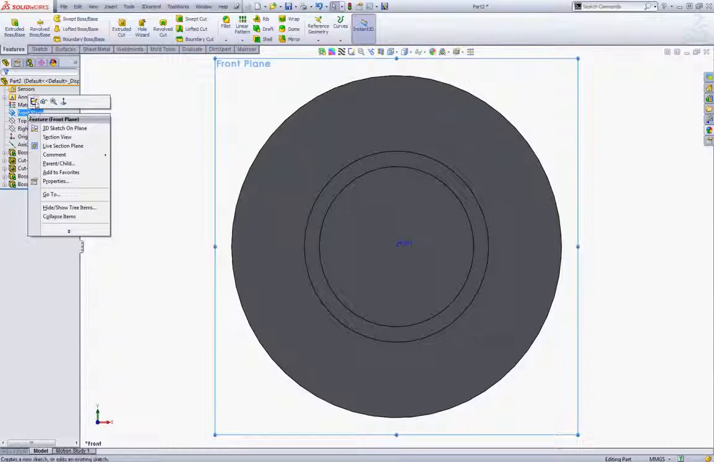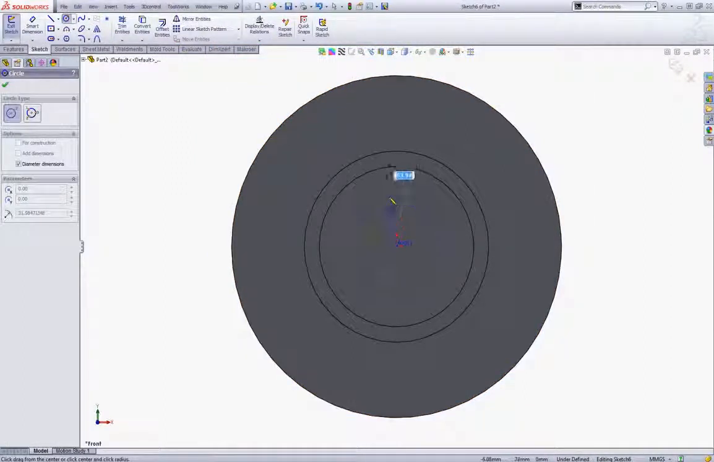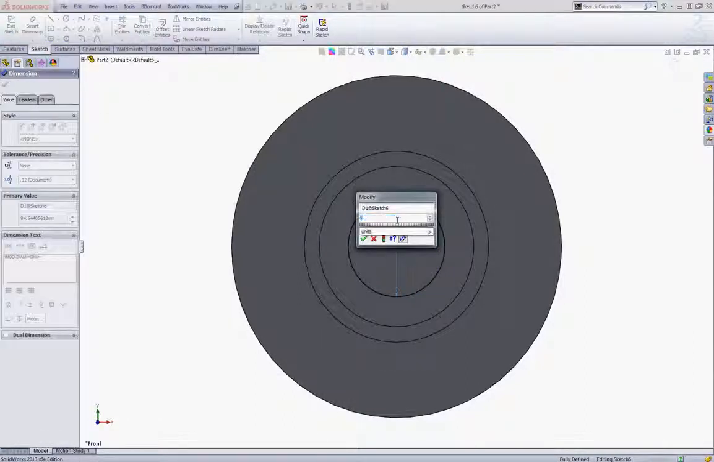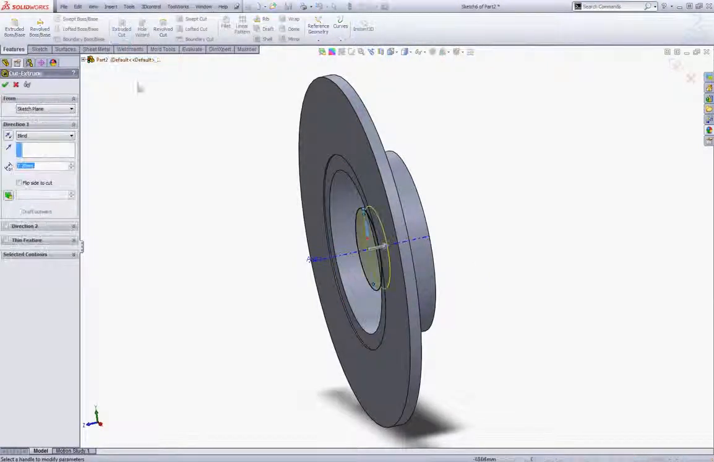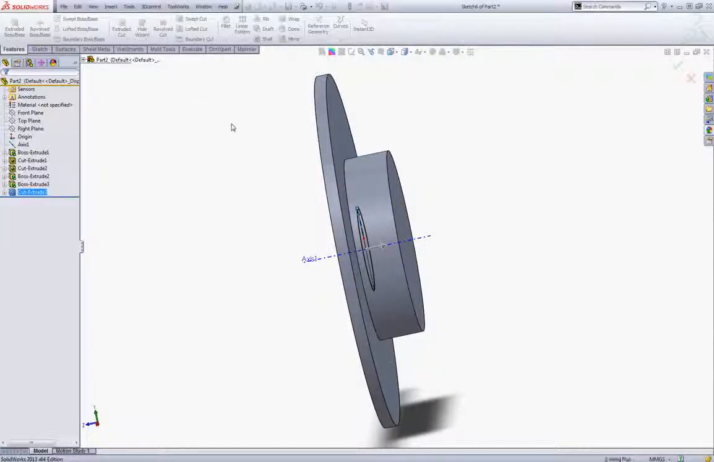Right click your front plane and start a new sketch. Sketch a circle with the center at the origin and give this circle a dimension of 68. Now go to Features and make an extruded cut through all like this and click OK.